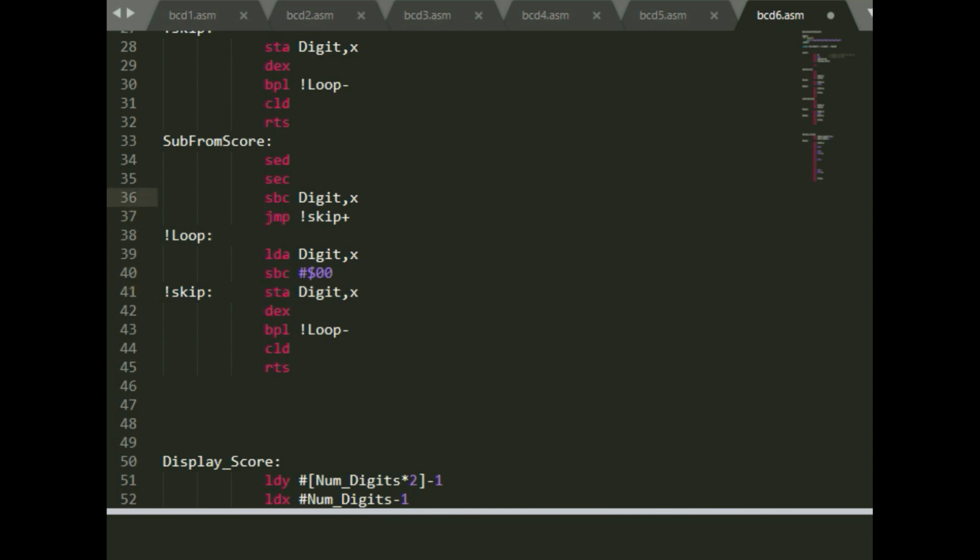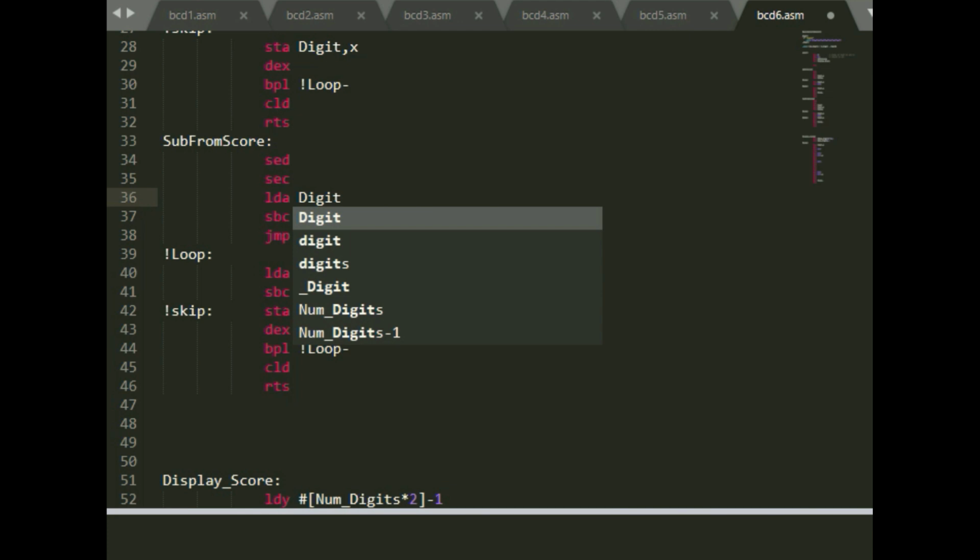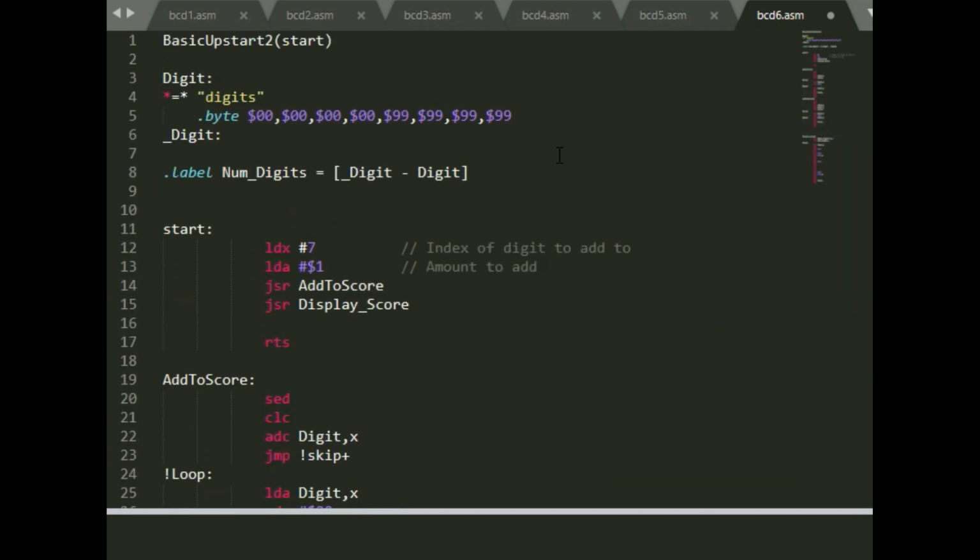Except the way you do the subtraction, we're doing this in the wrong way right here. Right here, we're taking the accumulator and we were adding it to digit comma x. What we need to do is instead load the digit comma x. So let's think about this.